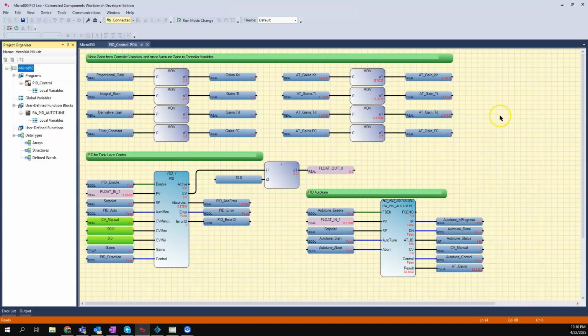Now, this is something slightly different than what we've been used to. This is what we call function block diagram. Function block diagram is another programming language for a PLC, and it shows a flow of information. Up here we have a bunch of move statements, where we take this variable and move it into this variable. We're just passing information into other variables here. The real magic happens right here at the bottom, where we have our actual PID block.